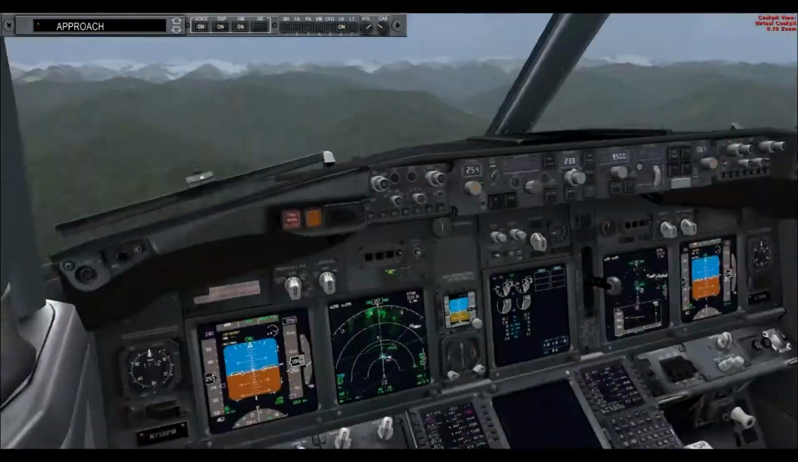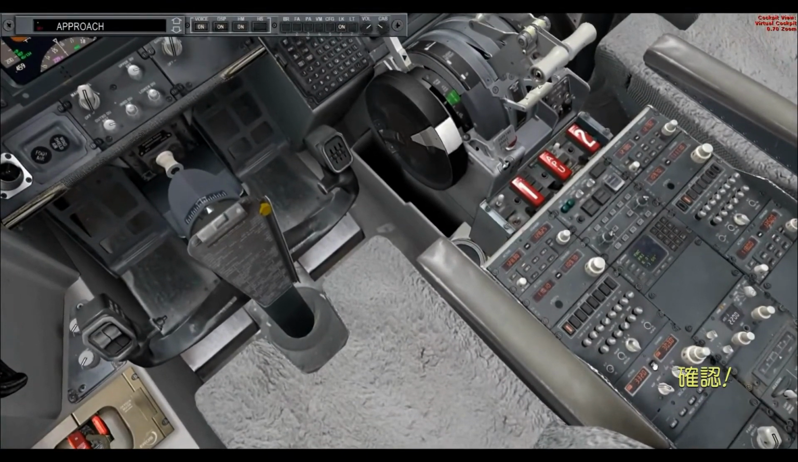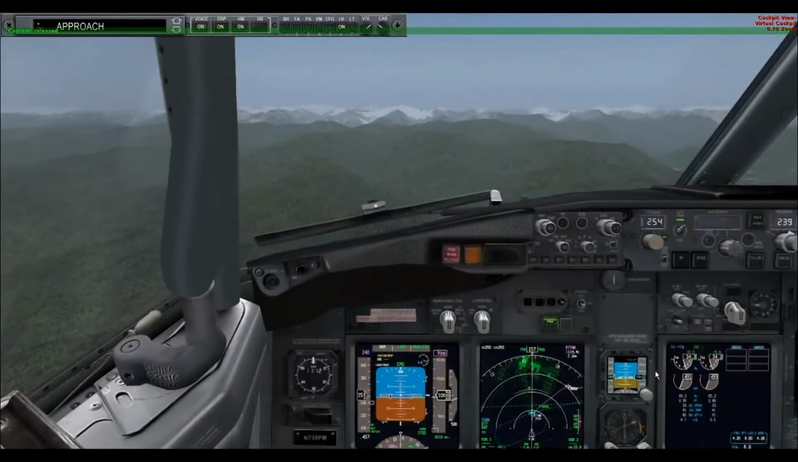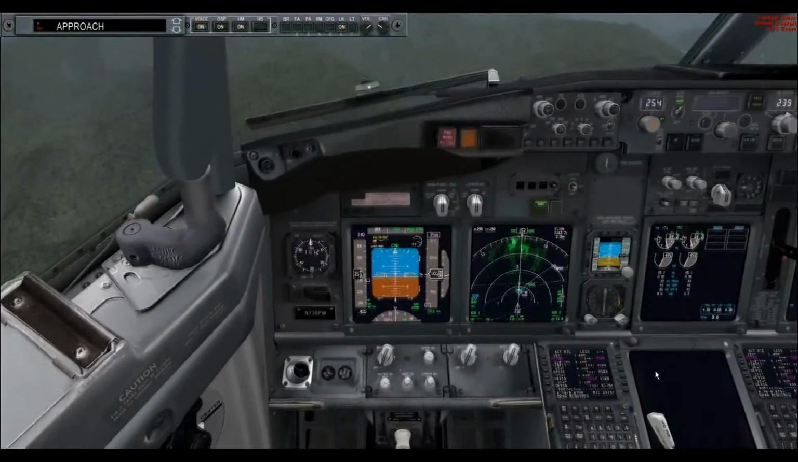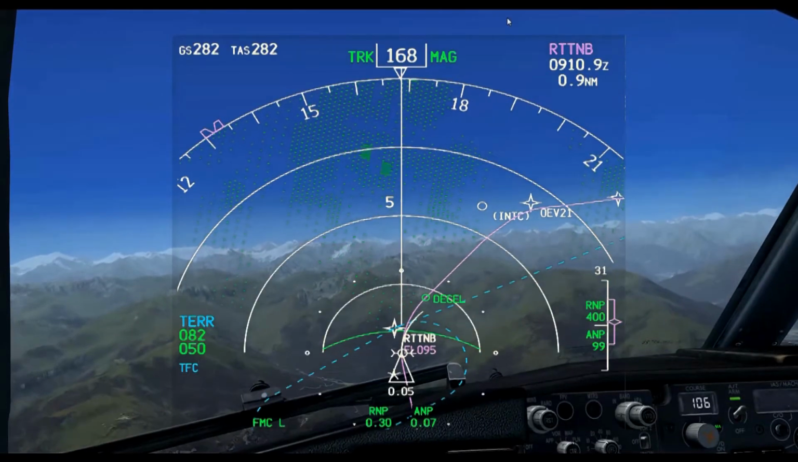Right, let's click on the NDB that we programmed in. There it is. Flight level 100.